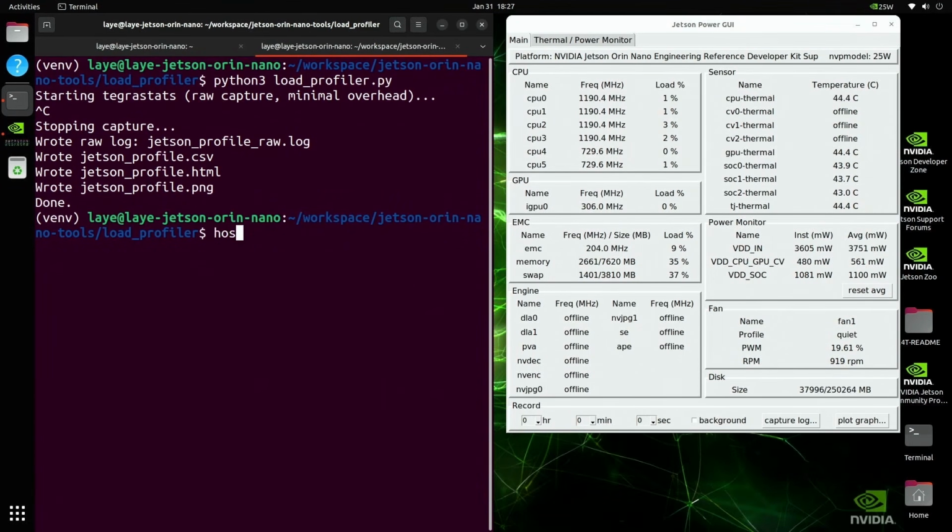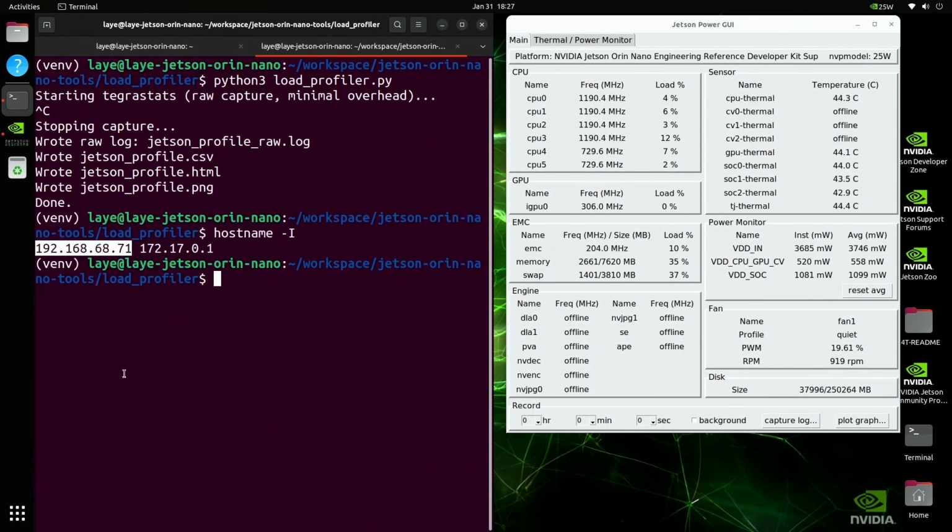We'll use the command hostname -I, and we see that the IP address is 192.168.68.71. Again, this is local to my network. The IP address for your Jetson Nano in your network is going to be different. So make note of the IP address on your end.